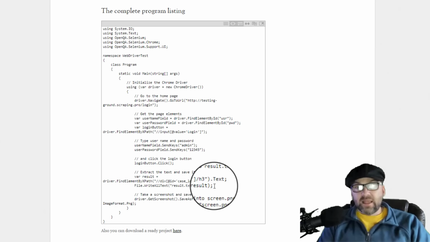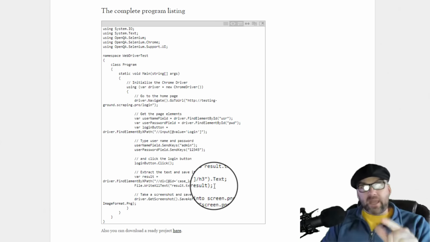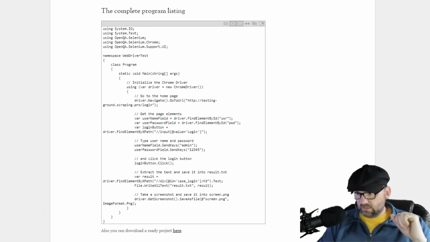Every day it will run, it will be scheduled, it will fill out the form for me, and I don't even have to do it. That's what's so cool about this. You can automate things. That being said, let's get started.